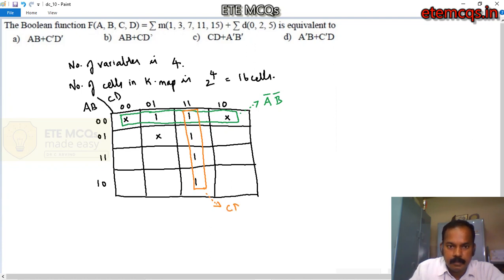So your final solution, based on what is given for us, is F is nothing but A bar B bar plus CD. This is the option that is given for us. So option C is correct.